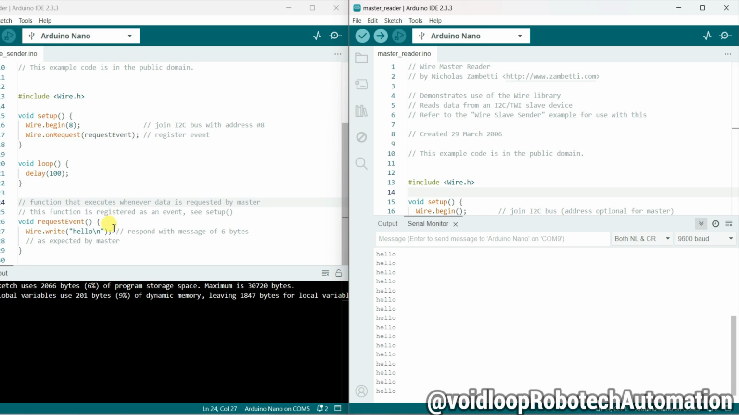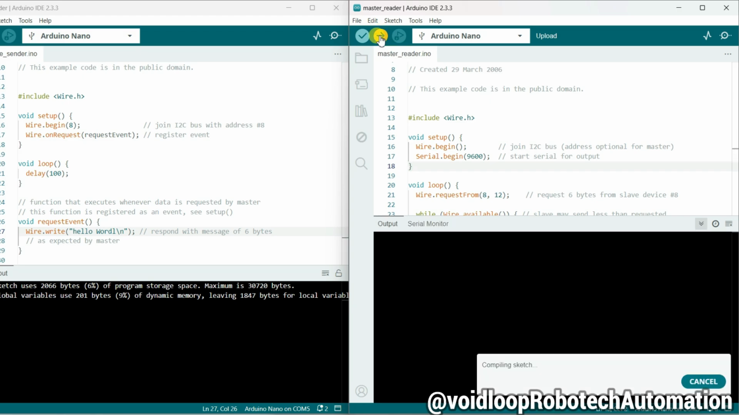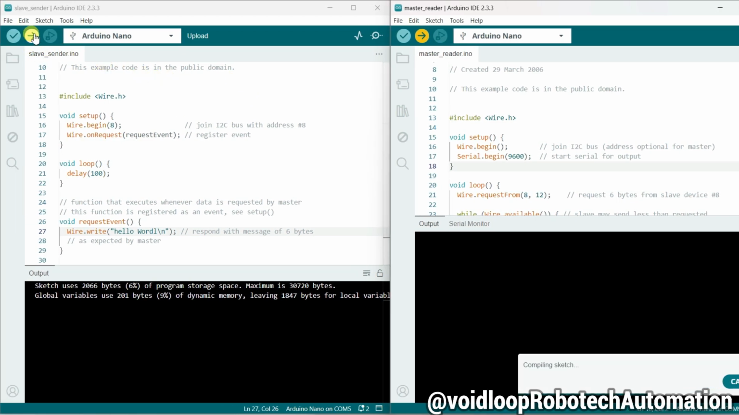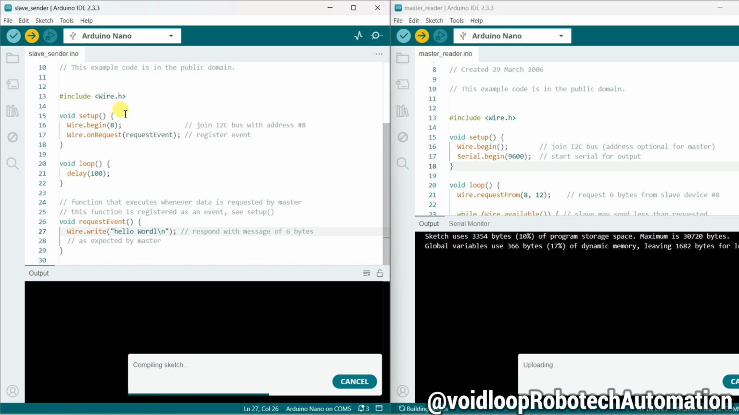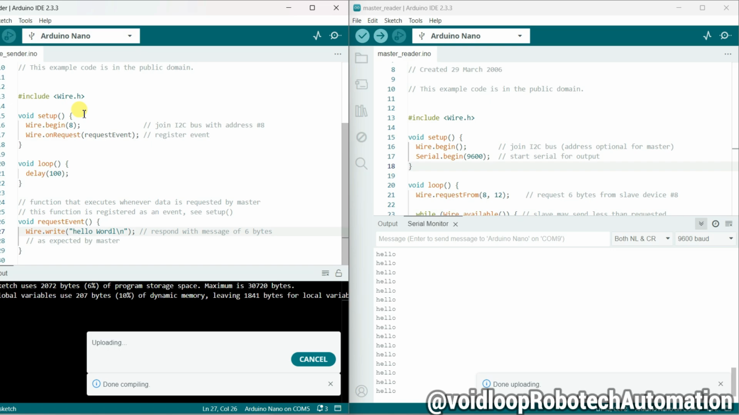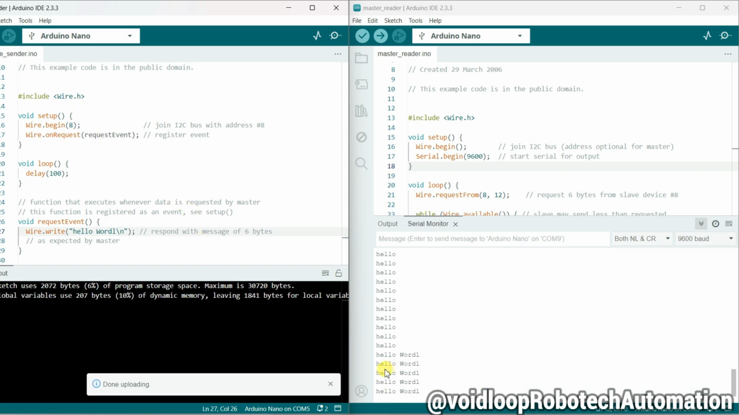Now I will change the string hello to hello world. Now it is 12 bytes. I will upload the master code and I will upload the slave code. See, it is printing hello world.